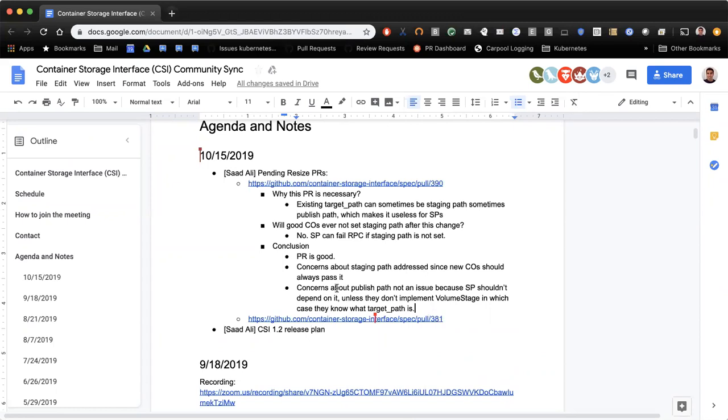Next, my big request is, the next time we implement a feature where we do something like this, let's please explicitly say, here's the staging path and here's the publish path. Yes, every time. Absolutely. Completely agreed.